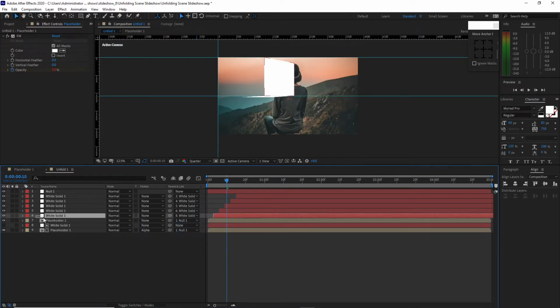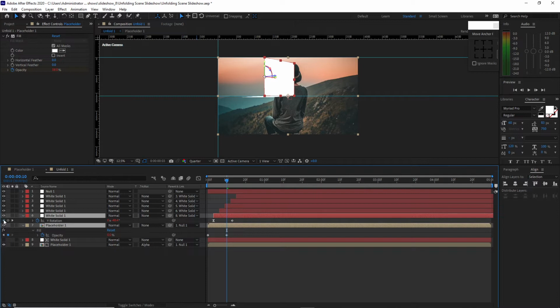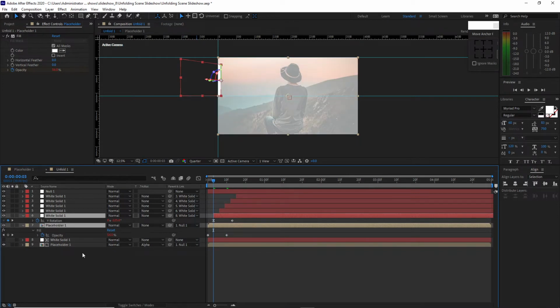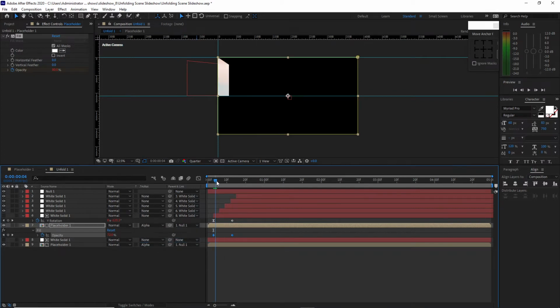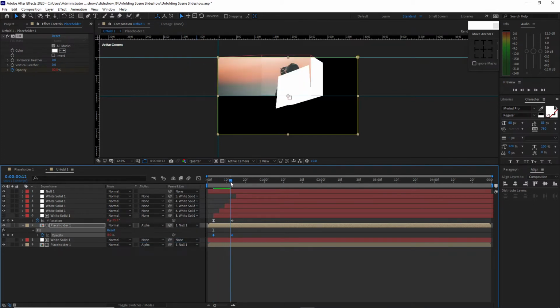Then highlight these two compositions. Press U on my keyboard to see the keyframes. Move my playhead to the beginning of the white solid keyframe. Then I will highlight these placeholder keyframes and move them to that duration so that it will be flush with my white solid. Change the track matte to alpha matte. So now when we scrub our playhead, boom, it's already there.